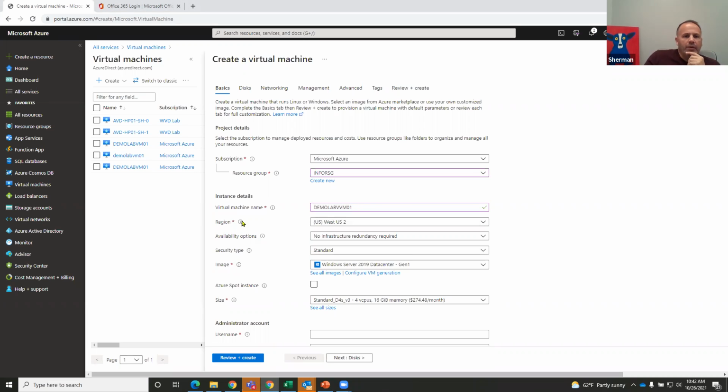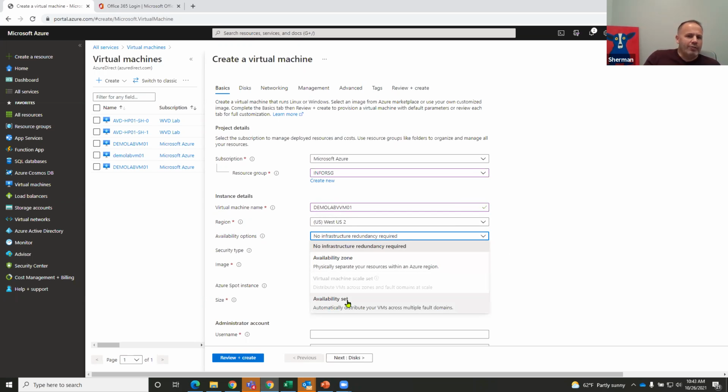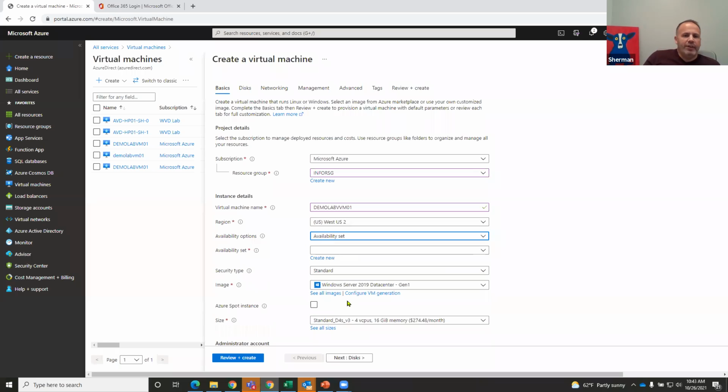Now, right below it, I'm looking at the region, and I'm going to leave it as West US 2. The next one below that is availability options. Now remember where we created that availability set. I want you to click on the arrow here, and there's availability zone and there's availability set. What we're looking at is the availability set. So click on availability set.